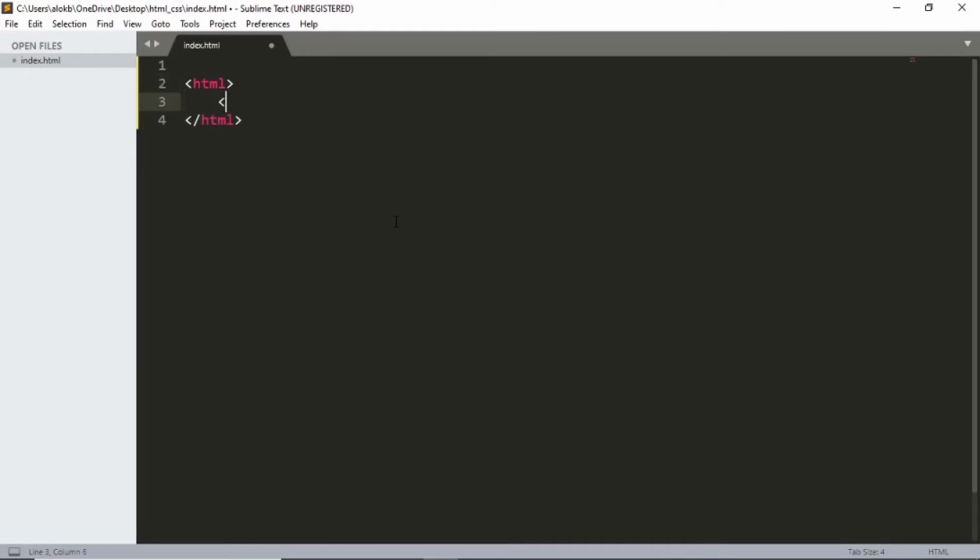Now I am going to create two more elements inside this HTML. The first one is head, and then we'll close this. And the second one is body. In the previous video, we saw the contents, paragraphs, and heading tags. Now all the contents go inside the body element.